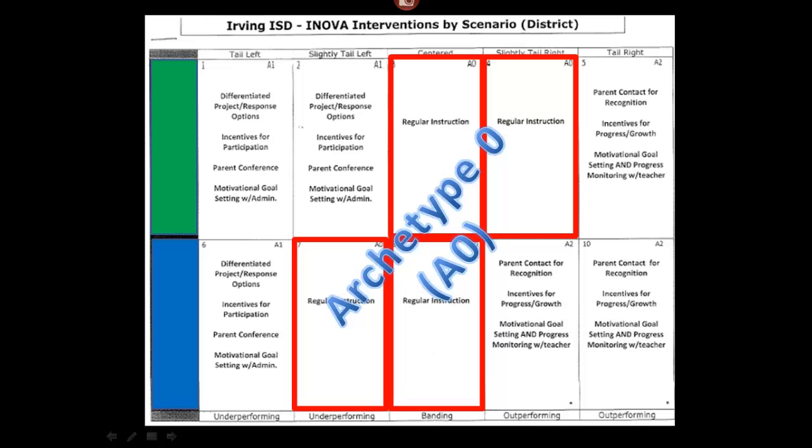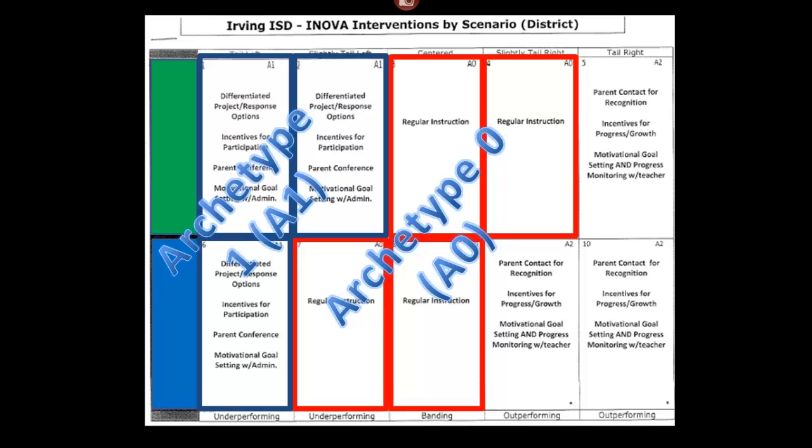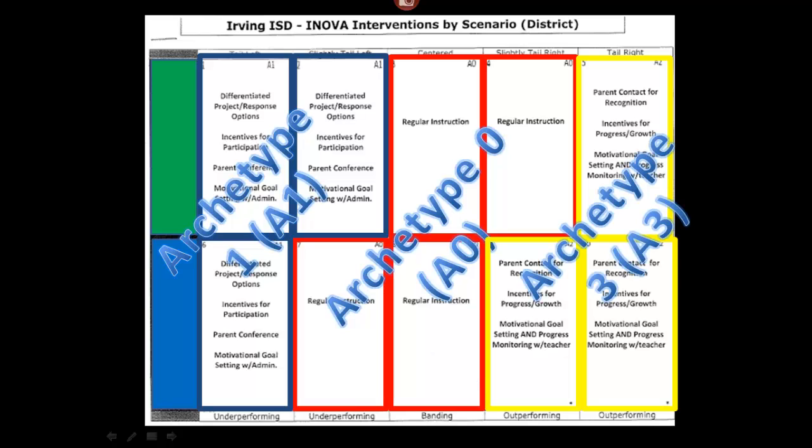Of course. You have scenario 1, scenario 2, and scenario 6 that all together will form students into archetype 1. Then we also see that scenario 5, 9, and 10 are grouped together to form archetype 3. Within all 25 scenarios, there are a total of 7 bundles of scenarios, or 7 archetypes.